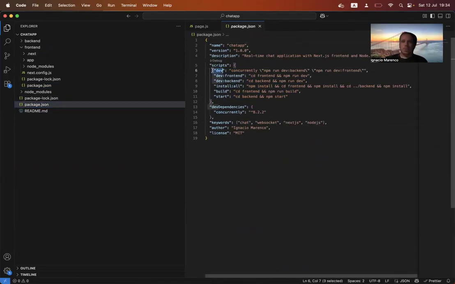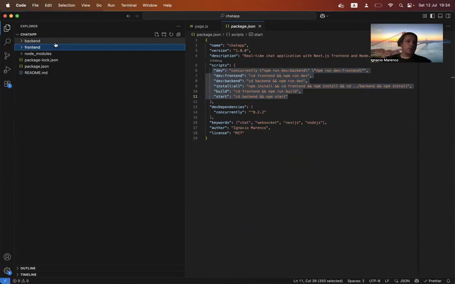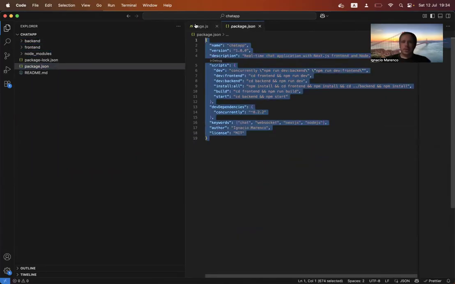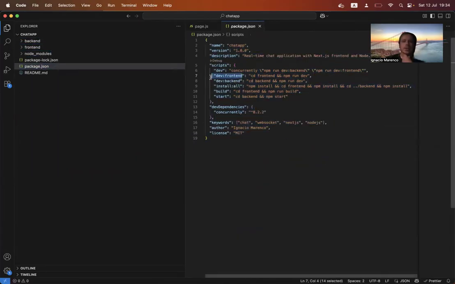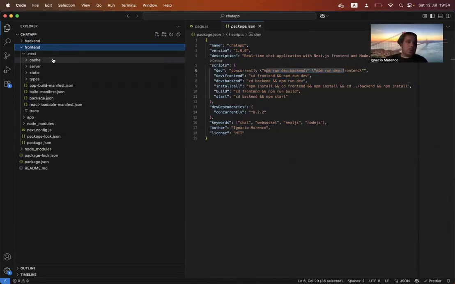I have some commands to run everything from root. We have a command for the front end, one for the backend, and in the main package I have all the commands running. In this case, I run dev, because it's just dev running.